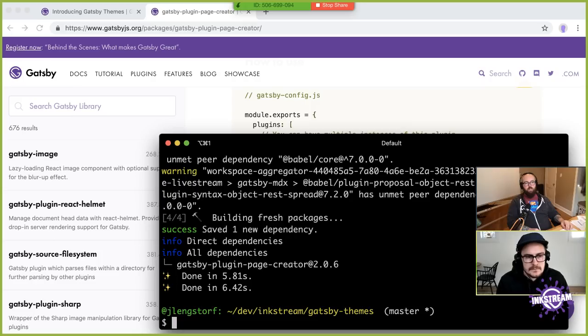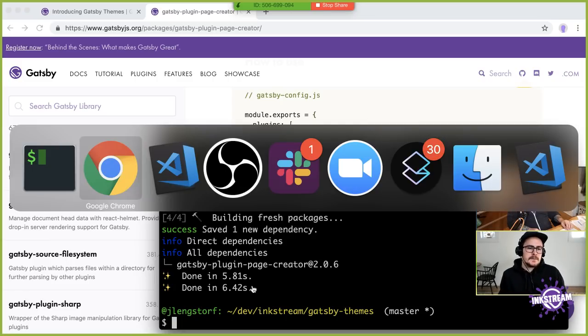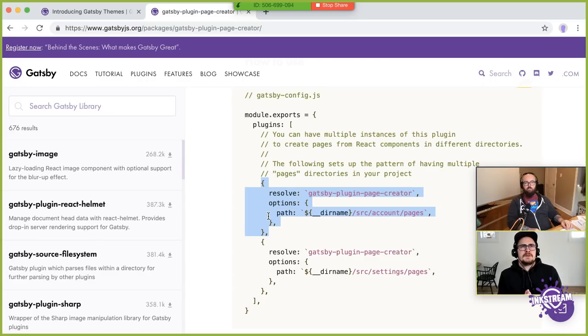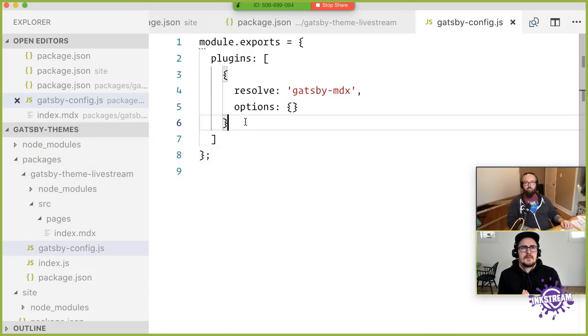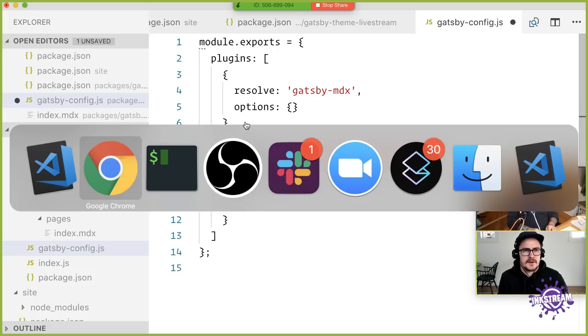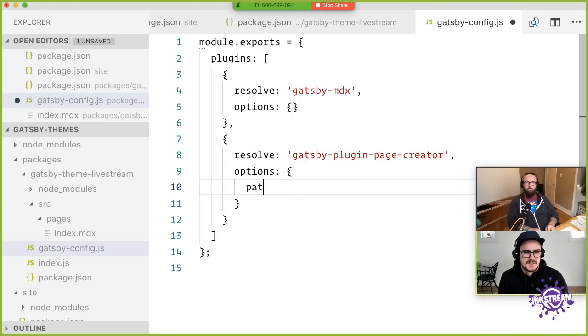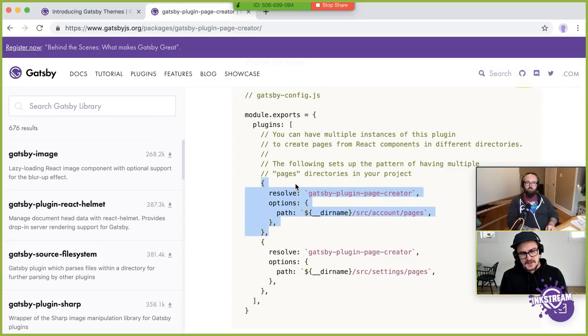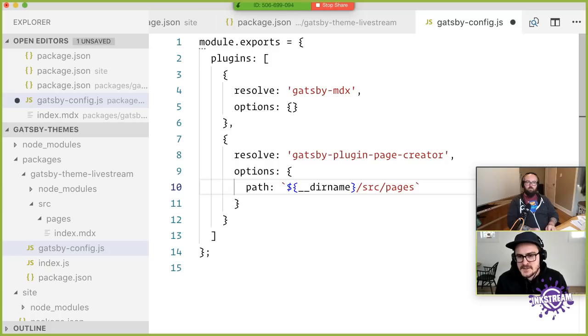There's a question in the chat about Gatsby MDX. In the theme, is Gatsby MDX a dependency or a dev dependency? Typically, you'll probably want it to be a dependency, unless you want the end user to install it and bring their own. So really, it's up to what you want as a theme author. But I think for most purposes, you can install it as a dependency of the theme, so you don't need to tell your users to install that as well. But that can really go either way.